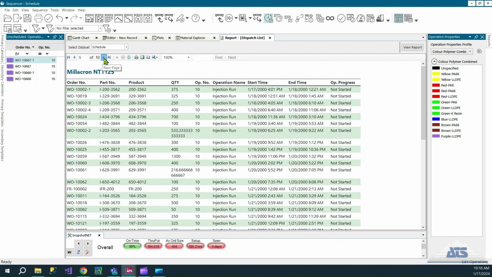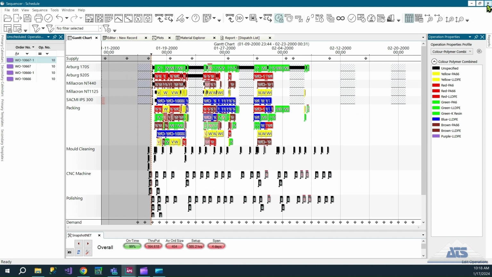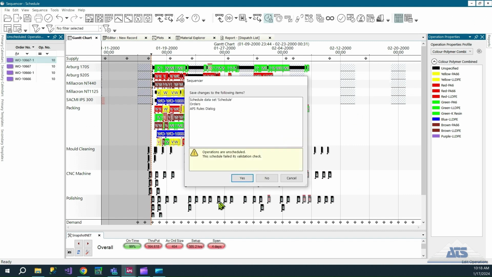And if I get further down, we will get into the mold shop. The mold shop has its own schedule. So every one of these reports, they're SQL Server reports, very easy to modify and add your own reports and things like that. So I'm happy with the schedule. I'm going to exit.